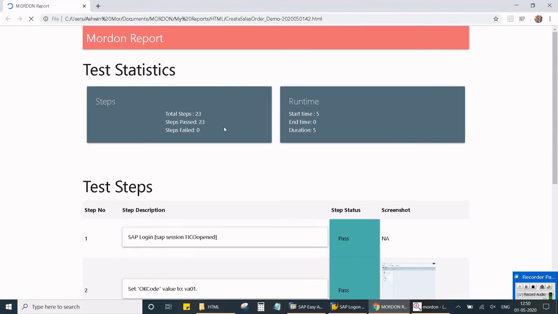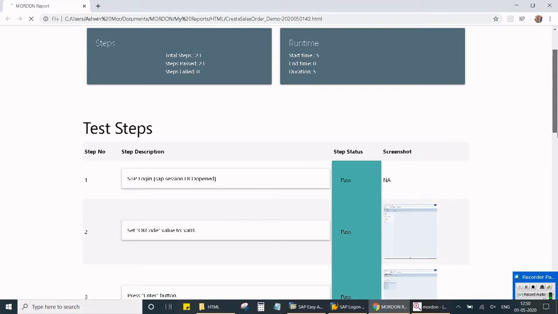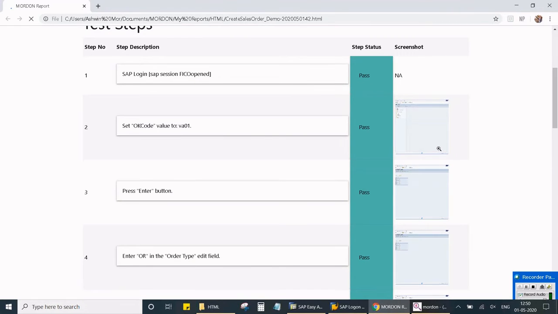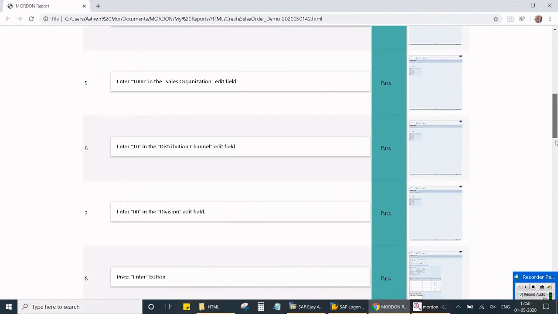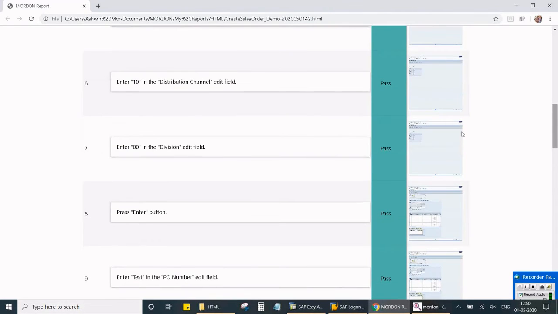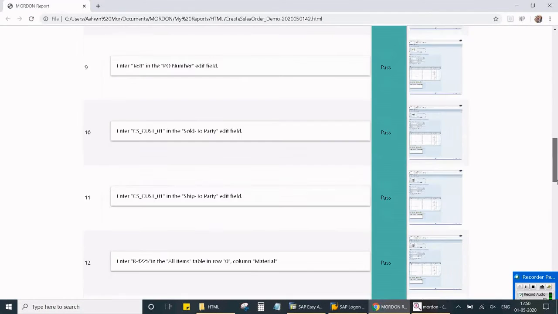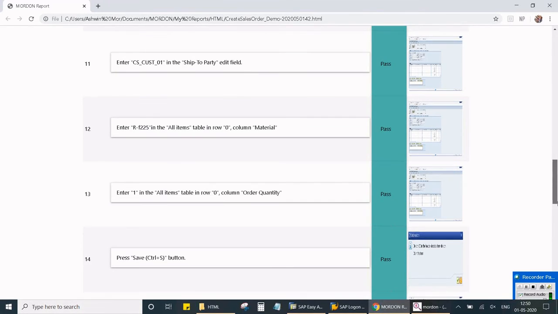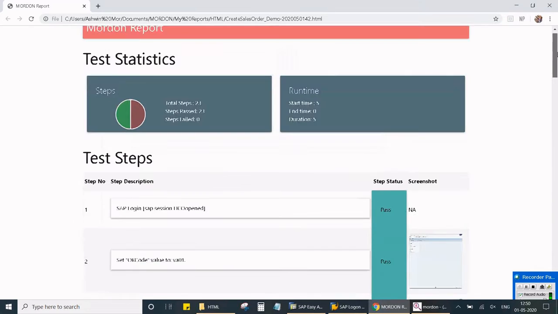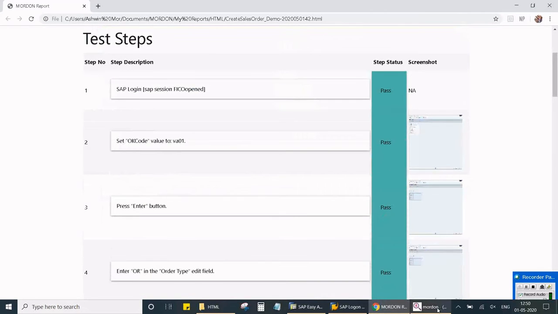So this is the HTML report. It says that there are 23 steps, all of them have been passed, and then it provides screenshots for every step. Whatever steps are there, for all those steps, a particular screenshot will be present. You can see all the steps. For example, I want to know what the steps are. I can just click and keep going down. It shows me the entire data. This was a particular data that was passed into the material. Yes, all the steps along with the screenshots are shown.